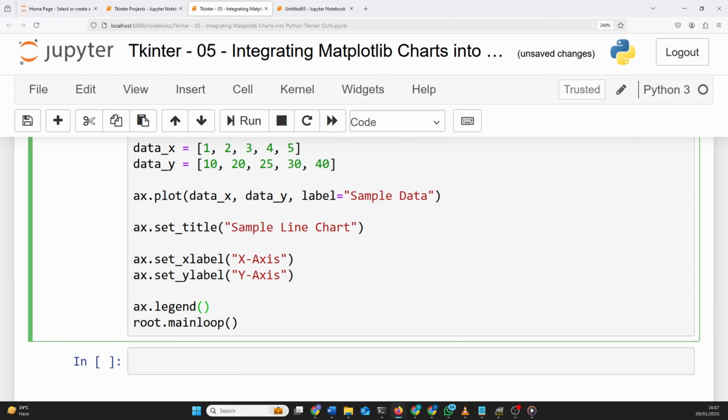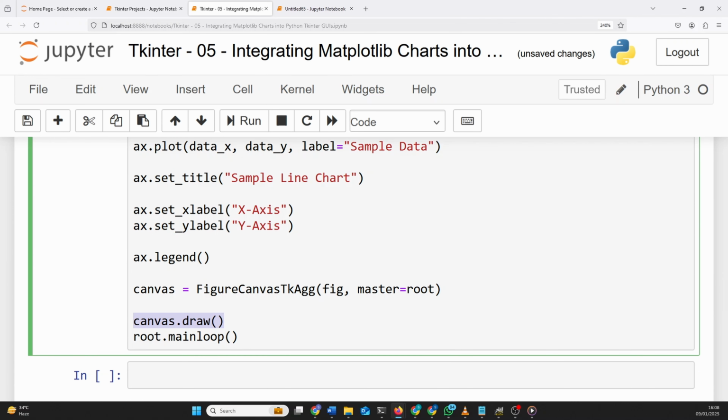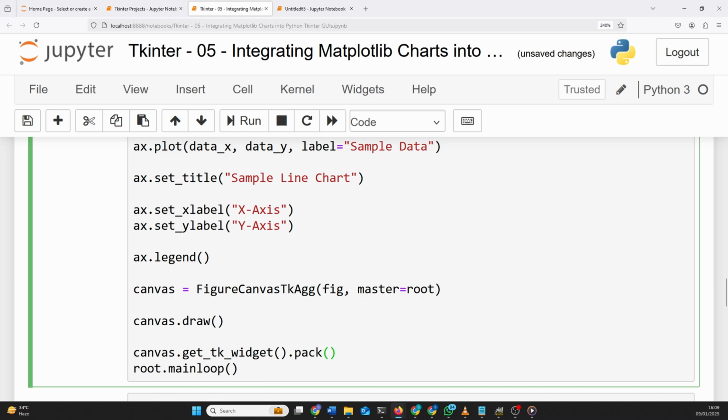Next, for the Tkinter part. Here is where the magic happens. We are taking our fig and embedding it into Tkinter via FigureCanvasTkAgg. The master=root argument tells it to place this widget inside our main Tkinter window, which we assume is called root. This renders the plot onto the canvas. Without this line, nothing will actually show up. Finally, this method grabs the Tkinter widget created by the FigureCanvasTkAgg and packs it into our window. Now the chart is fully integrated with the GUI.